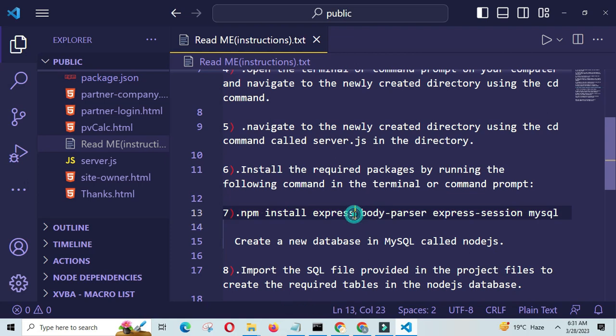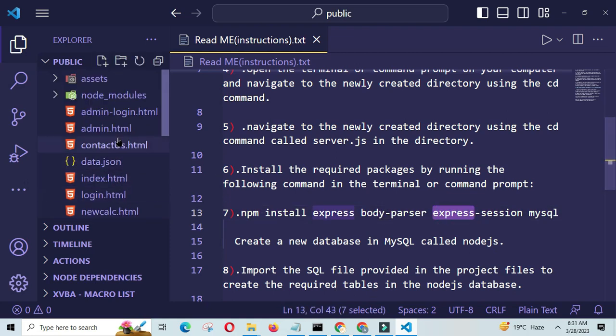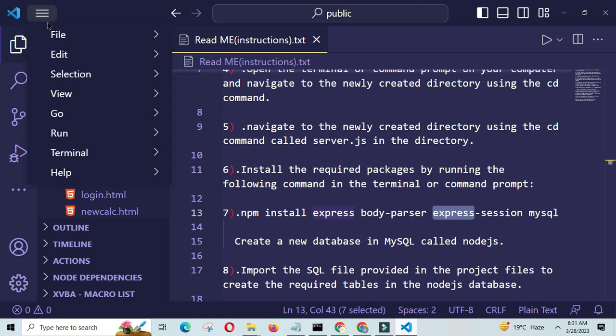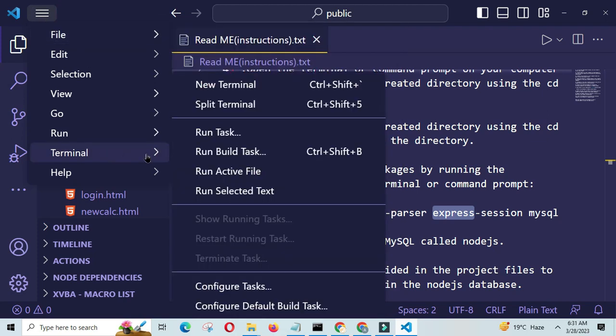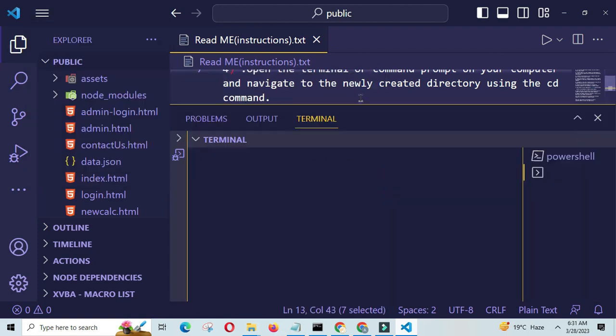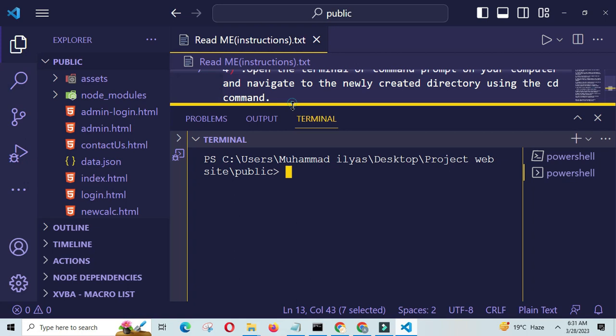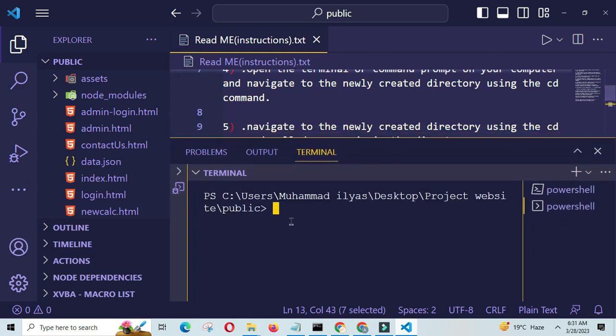How can you do that? You can do that simply by entering the public folder, and after that you go to the hamburger menu and select Terminal, New Terminal. Here you will open the terminal and you can type whatever command you want. Here you can see that the C users Muhammad Ilyas desktop project website public directory is open now. So we have to run all of these commands.